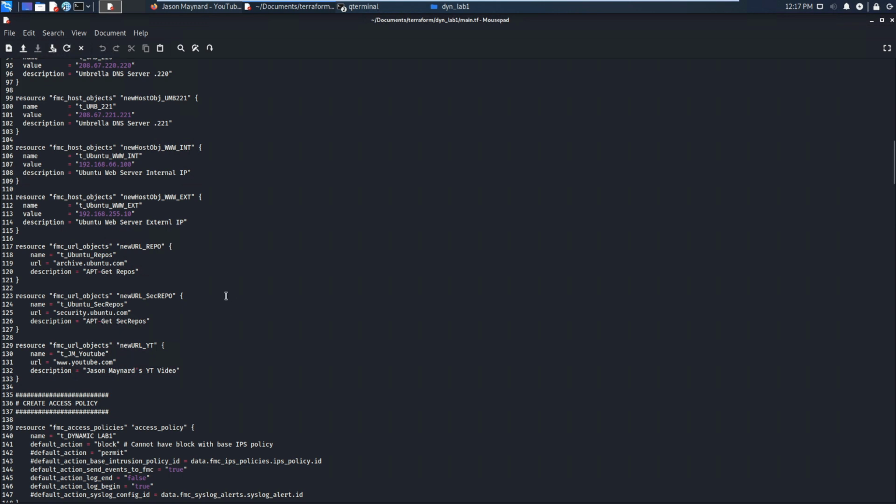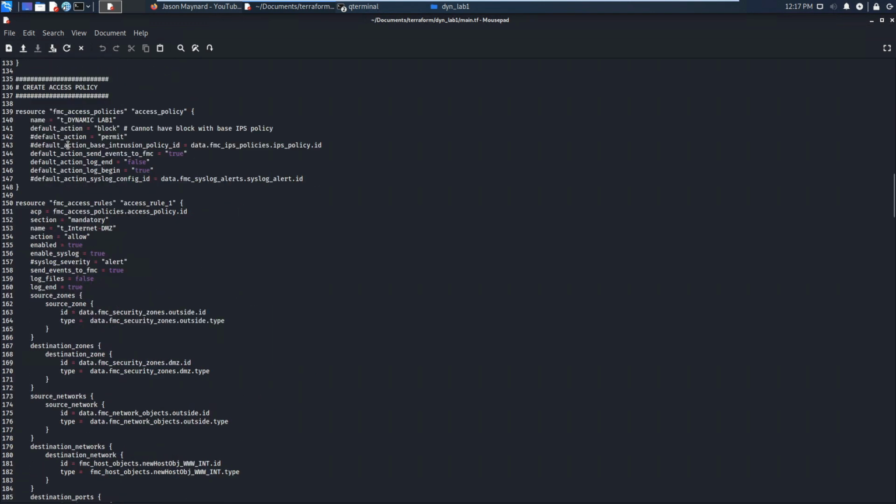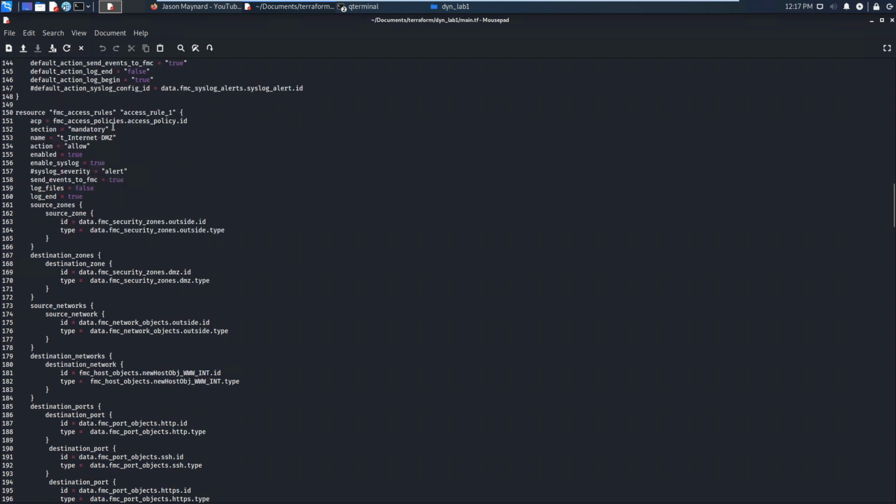Then we create the blanket access control policy. So this is going to be a block by default. We are going to log here. And then we move into the access control rule. So we've got internet to DMZ, and the action's going to be allowed.